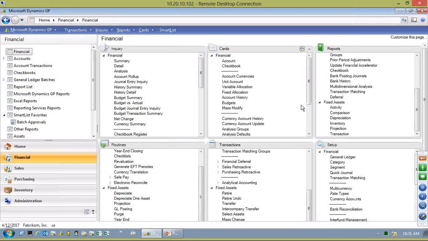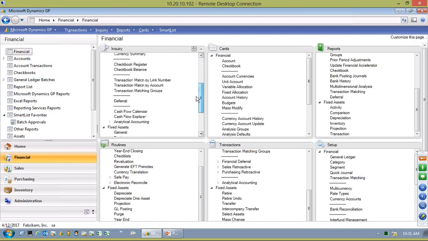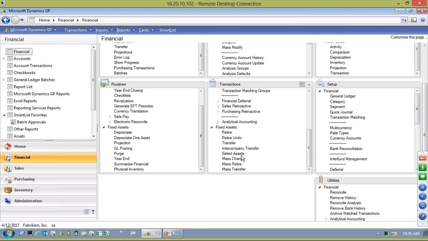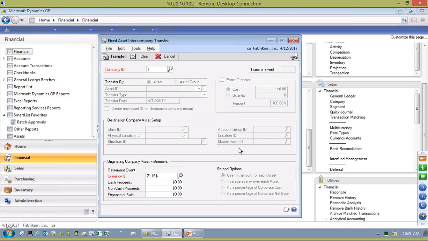Now, those of you who are using fixed assets and using intercompany, and I'm looking for transactions again. I moved it around and now I can't find it. There it is. Are using fixed assets between two physical companies, and you might move assets between those companies. We now have the ability to transfer assets to another company, another GP company.